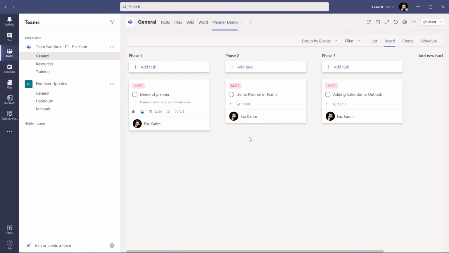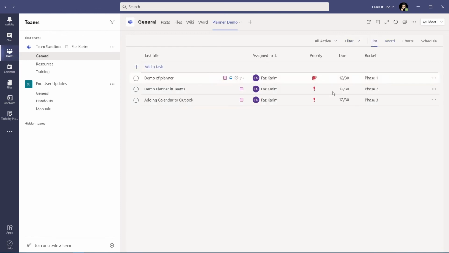You're going to notice that I no longer have those ellipses options up top where I can view the charts and then I can view the schedule and then ellipses there. I don't have that option. But I still have the option to change the grouping, change the filter, and I can view my tasks in a list. That way it's much cleaner. It's an evolution of SharePoint lists.